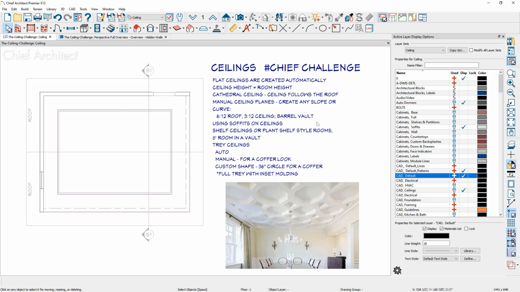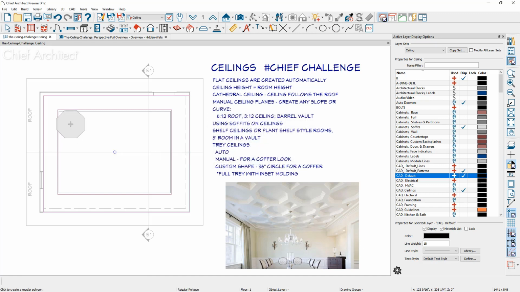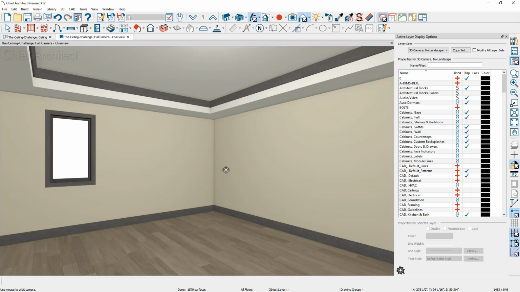To do that, I'm going to come up into my CAD tools. I'm going to choose a regular polygon, and here you can define what the number of sides are and what the length is. I'm going to define an octagon with 8 sides, 20 inches to each side, and I'm just going to come over here and place it approximately where it needs to be. So this is just a CAD object. If you look at this in 3D, you can't see any of the CAD drawing that we just created.